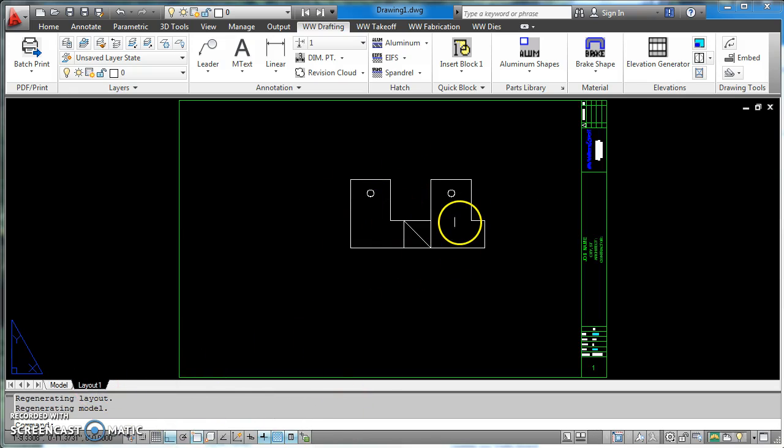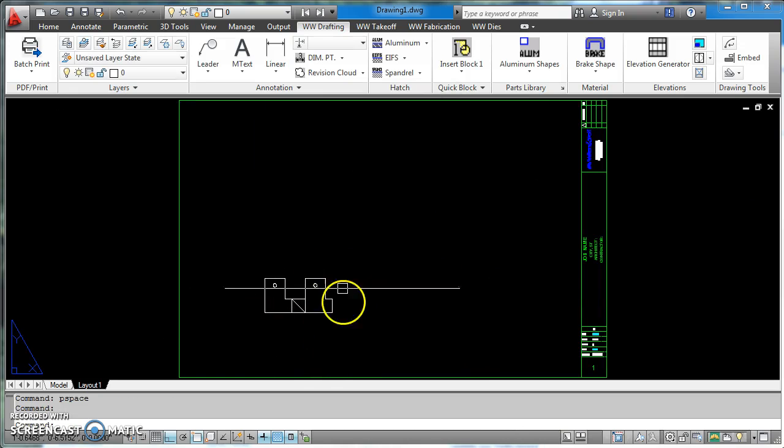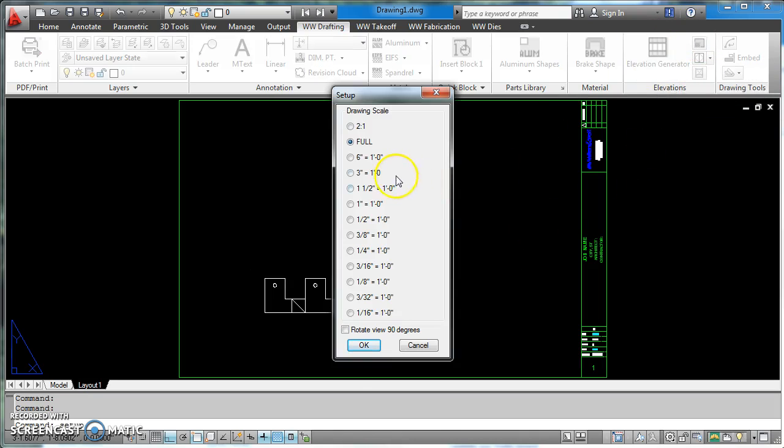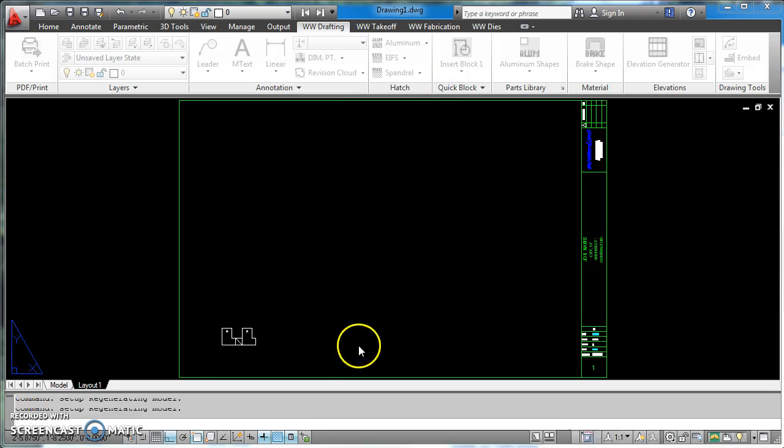Right now it looks like that in Paperspace. If I go over here to setup, by default any new drawing is 1:1, so this is same size. If I go to setup and I change this, let's go half scale, 6 inches to the foot. I select that and hit OK, and now it's half size on Paperspace. If I didn't like that, I could keep running it. Maybe I want it even smaller. There you go. And if I wanted to go back, full scale, hit OK.